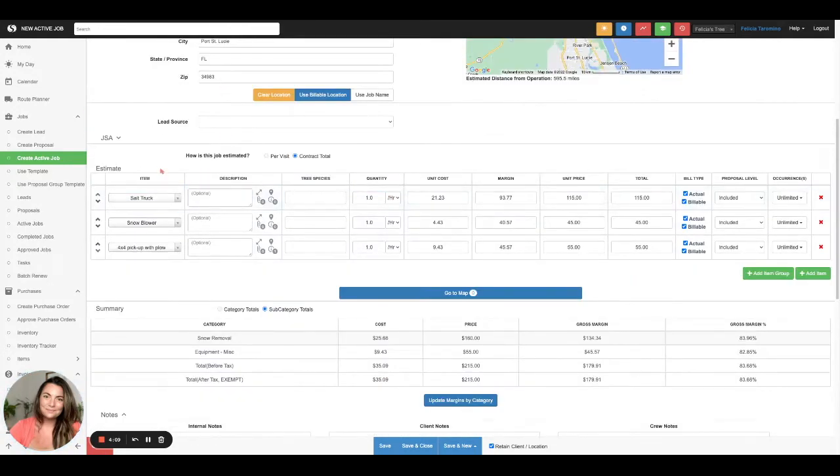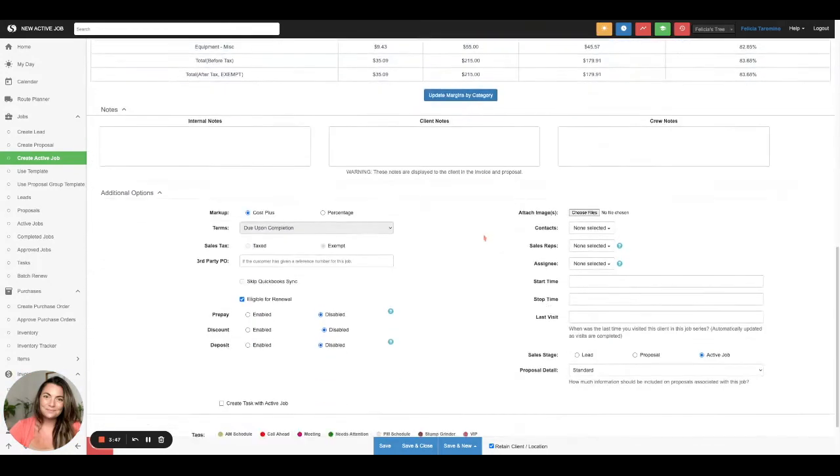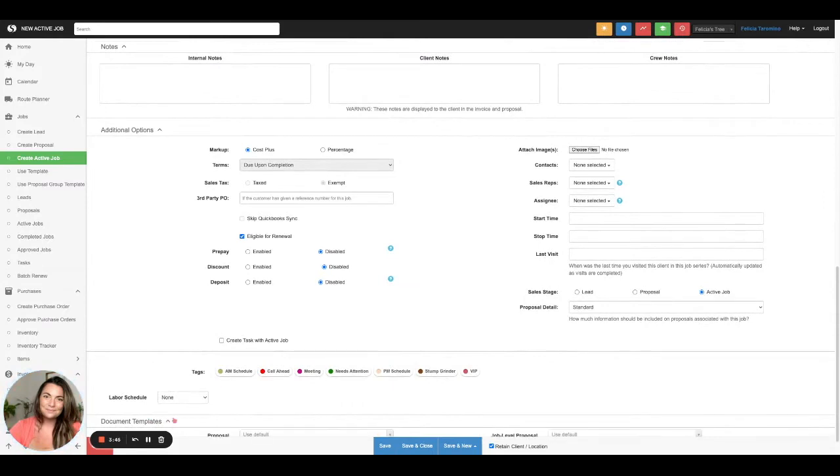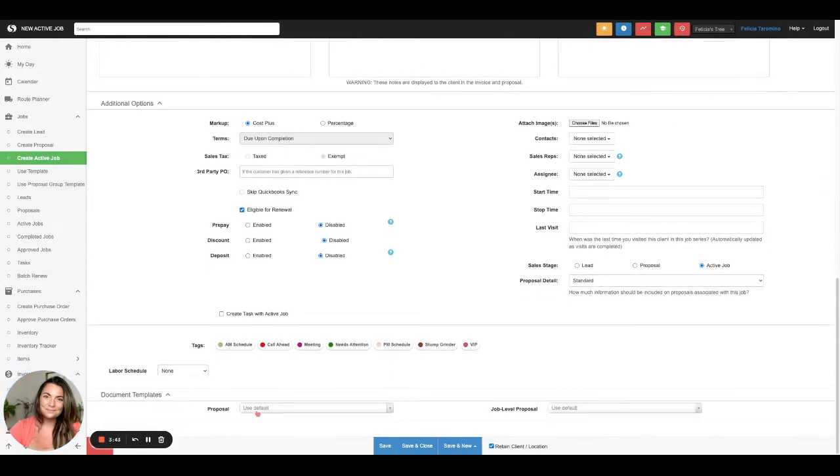Below, I added my items, and these will vary depending on your needs. You can use item groups here depending on how you would like the invoice to look and what you would like the client to see. Please ensure that you have unlimited occurrences listed under the occurrences column. And at the bottom, you will see that I have a separate document template. This is created for snow so that only certain columns will show.